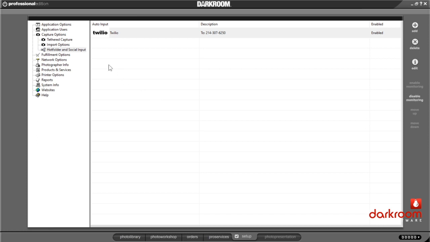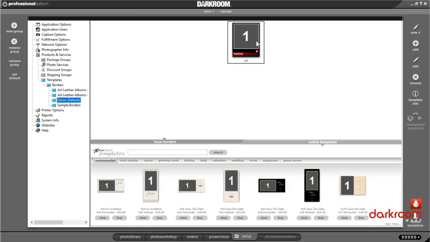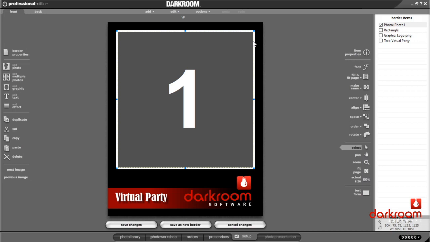All right, well, I'm going to go over here and show you how I did that border. There's one particular thing that I want you to see. So if I go to Products and Services, Templates, Borders, in this case, Demo, now here's the border. I'm going to double click on it, and it's going to open in my editor. Now, this is just like any other border that would be created in Booth or in Darkroom Core.